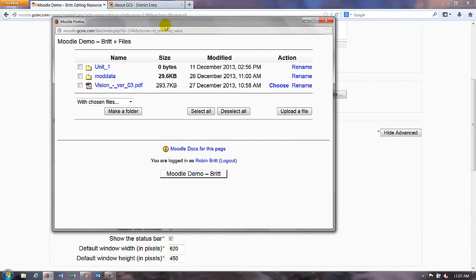And I could choose any of these. What you see here is just my file structure in Moodle. It's just like the file structure on your computer where you have folders and subfolders, only here you're accessing them through a browser. So I have 2 folders here, one called Unit 1 and one called Mod Data, and then I have just this PDF sitting here.